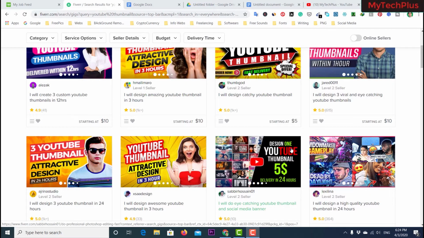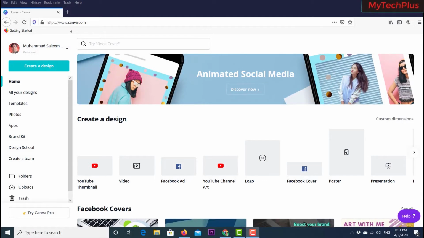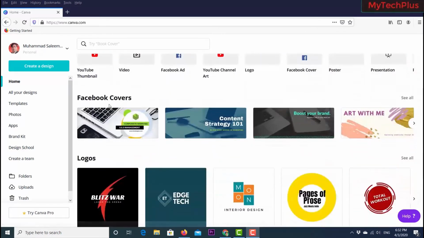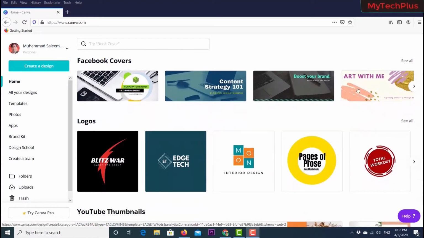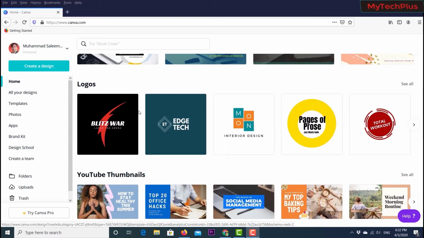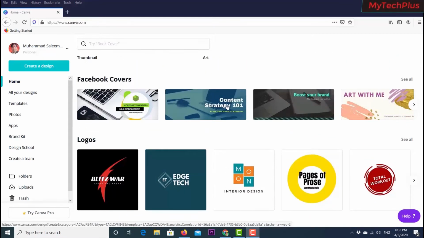I am going to open canva.com, www.canva.com. Here you can see animated social media, YouTube thumbnail, videos, Facebook ads, YouTube channel art, logo designing, Facebook cover, posters, presentations. Here all samples are present. These are templates. You can change these templates and convert them to your own desire.